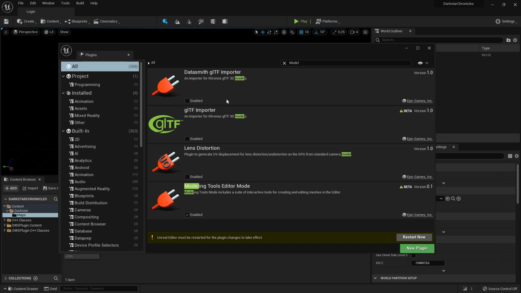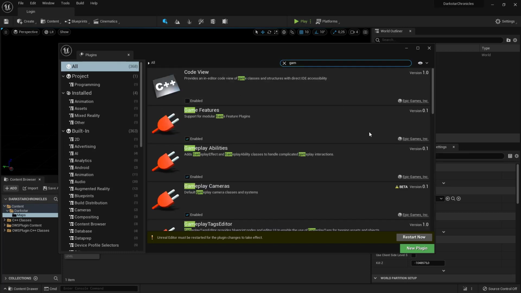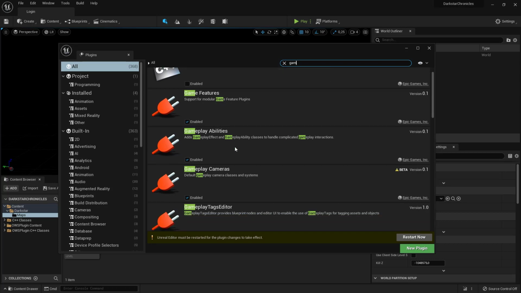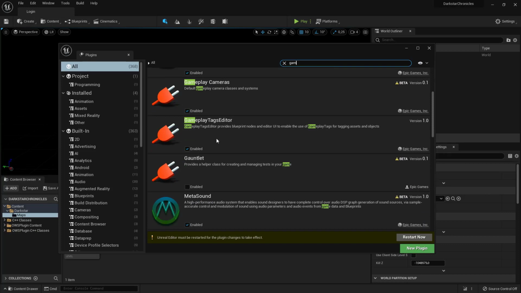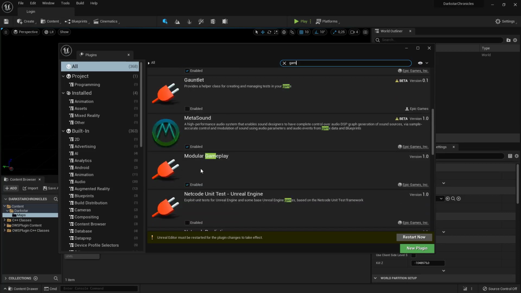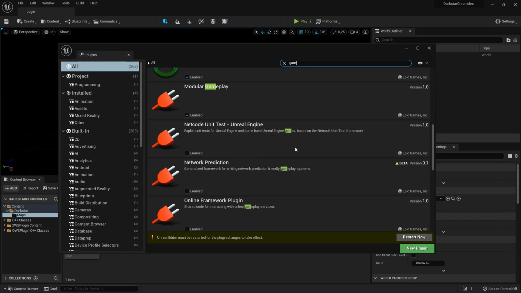So basically it's the gameplay. If you look at game, it's the game features, the gameplay abilities for the ability system, text editor, then meta sound, modular gameplay, and these are the most important. Then enhanced input maybe, but we will see if we use this or not. So let's restart and I'll see you back in Unreal.